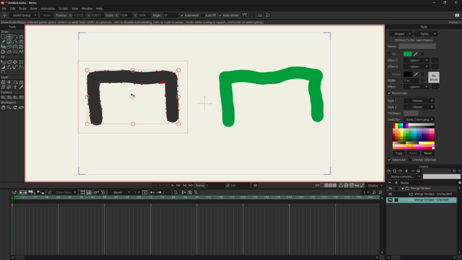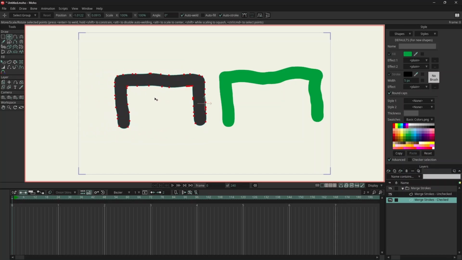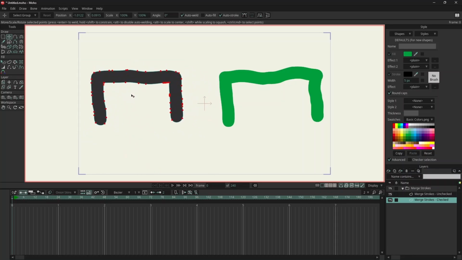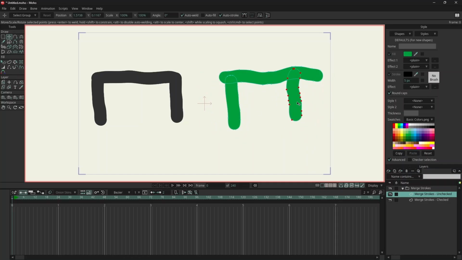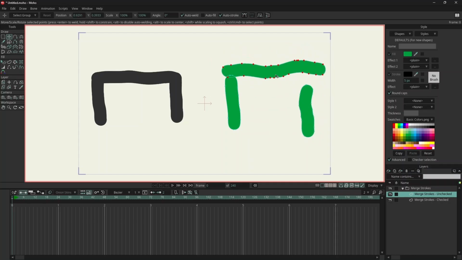If I go to transform points, I can select the shape and we can move it. The green shape was created with the option merge strokes unchecked. It is made up of three shapes. This is the first shape. This is the second shape. And this is the third shape.